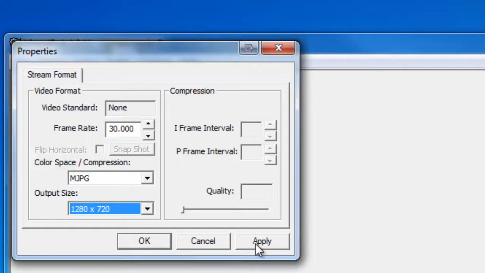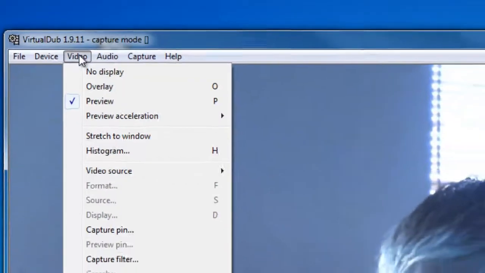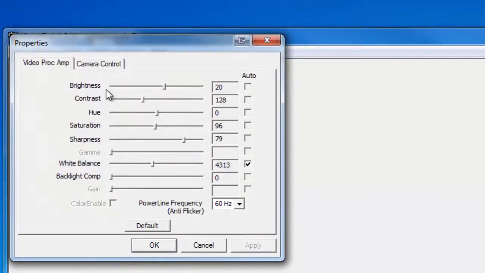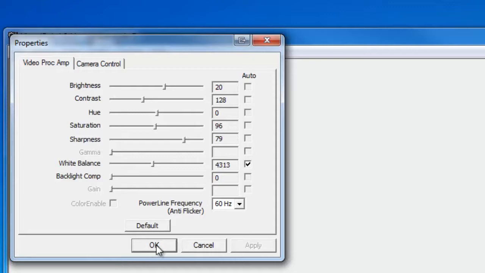So we can click apply to that. Make sure obviously that you've got 30 frames per second, and we'll say OK. Do we need to check anything else here? I could go to capture filter, and as I mentioned before, we could start changing brightness, contrast, hue, saturation, camera control. You may see different options to what I've got. I've got a very standard camera, so I could change those if I wanted.